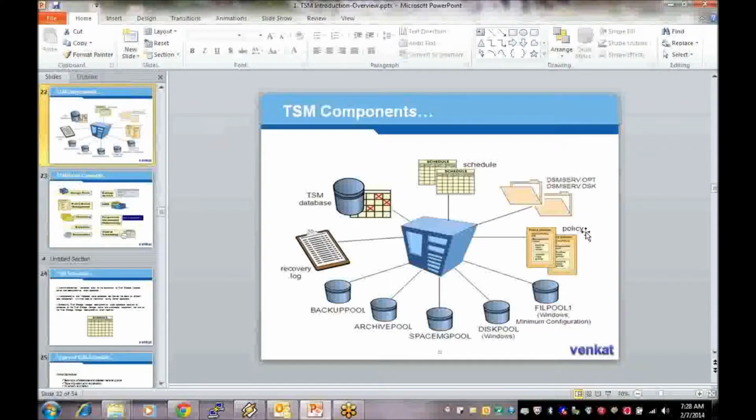In a policy we have different modules like policy domain, policy set, and management class. In the management class we have two types of attributes: one is the backup copy group and the other is archive. What is the backup copy group? It is like backup. If you take a file using backup, when you want to restore it, you use the restore option. Archive is similar to backup: we copy the original file, but it is used for long-term purposes. The default is 365 days. If you take a file using archive, by default that file will be kept on the TSM server for 365 days.